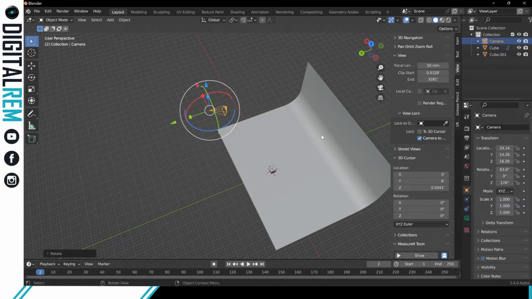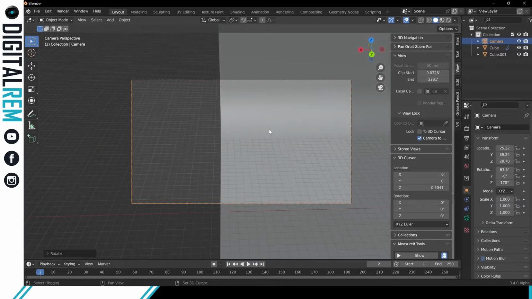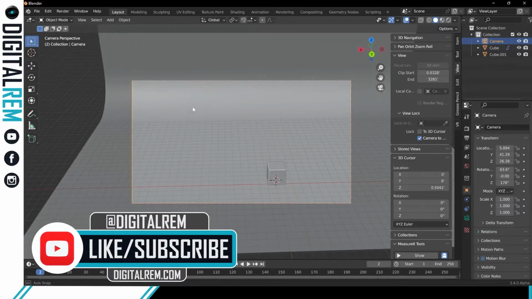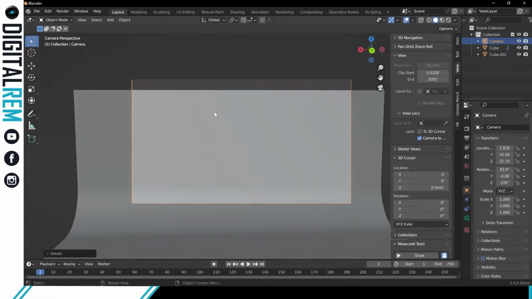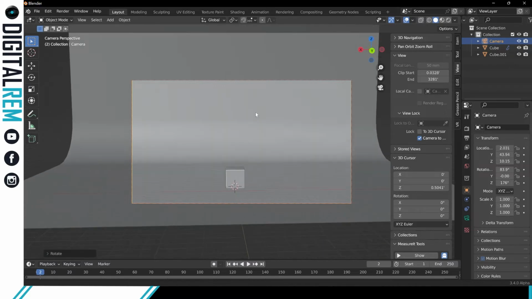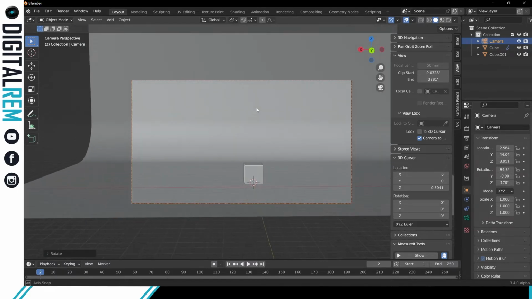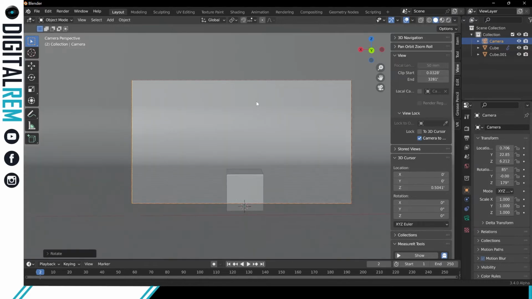Another useful option is doing the camera to view section. If you hit camera to view and hit 0, now you can navigate around the scene as if you're viewing through the camera lens. So now you can zoom in, zoom out, and pan to where you want. So we're going to put it right here as if we were looking at the box, because that's going to be our main point of interest.